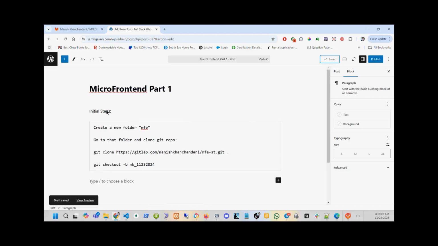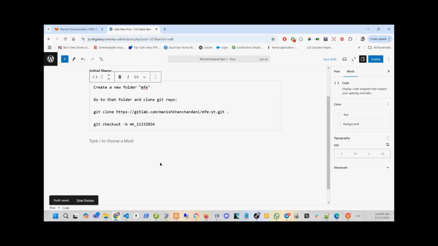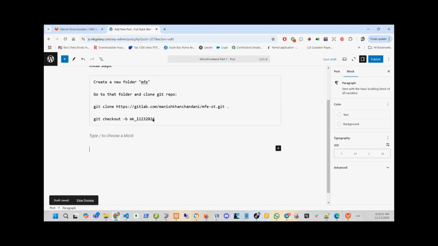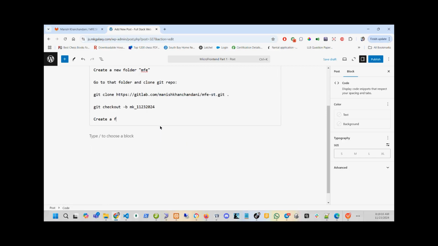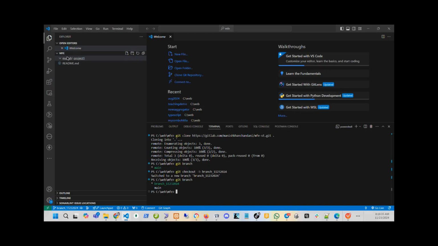Save. Yes, so these are the initial steps we have to do. Right? Once this is done, after this, create a folder with your name, and inside that folder, create a folder project 1, which we will be starting today. So I created a folder with my name and project 1 inside it.